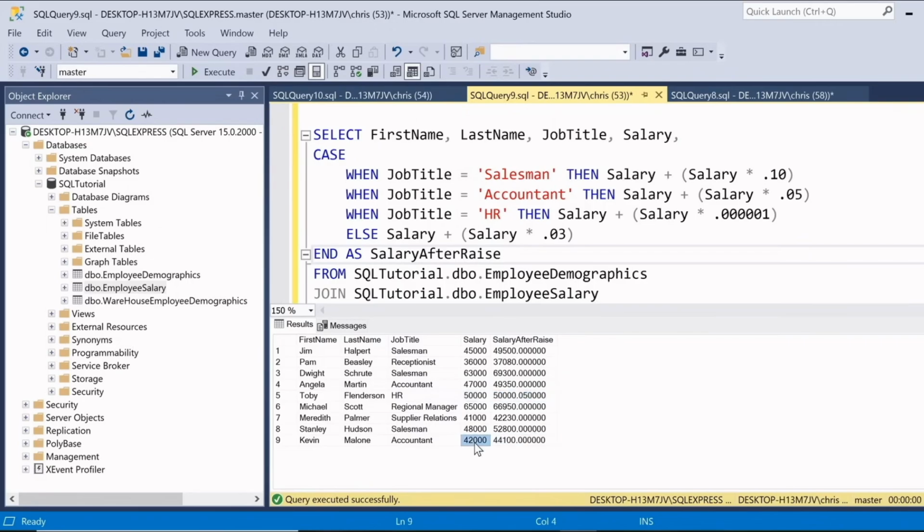I hope that was helpful. I find myself using the case statement a lot when I'm wanting to categorize things or label things. And that's kind of what we did in the first example. And you can even do calculations like we did in this use case. So I hope that was helpful.